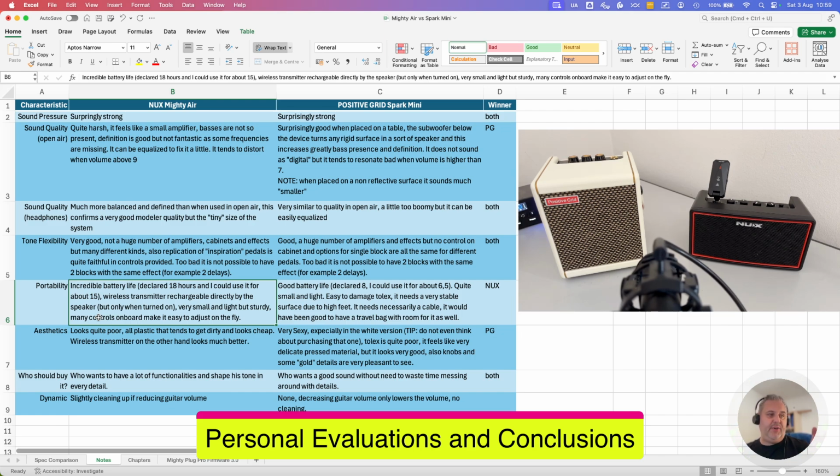The weight is different. You also have the wireless transmitter. You don't even need the cable when you are traveling with that. And also battery lifetime is twice as much as the Positive Grid. So for portability, NUX wins hands down. And that is one of the reasons I purchased it in the first place.